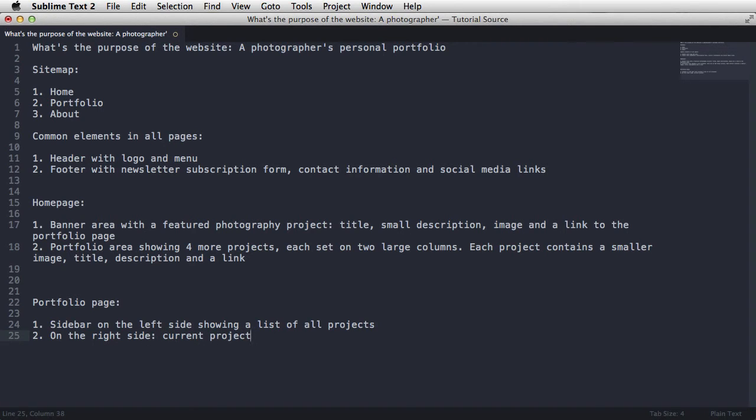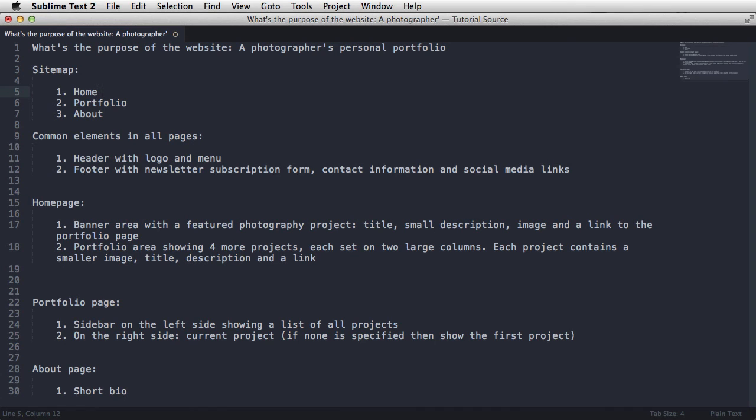So if I click on one of those links from the home page, it's going to take me to that project. If no project is specified, then I'm going to show the first project, and write that down as well. So if none is specified, then show the first project. Okay, finally, about page, I'm just going to do a short biography. And that's it basically, a simple structure telling you all you need to know before sketching your website. And speaking of sketching, that's what I'll do in the next lesson.